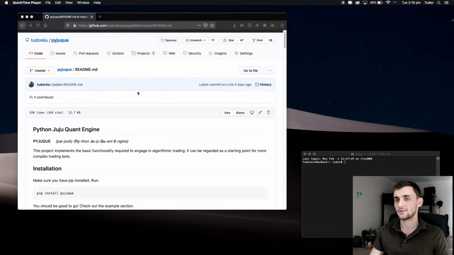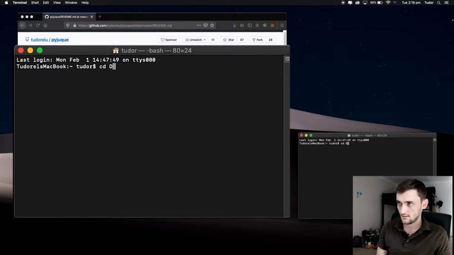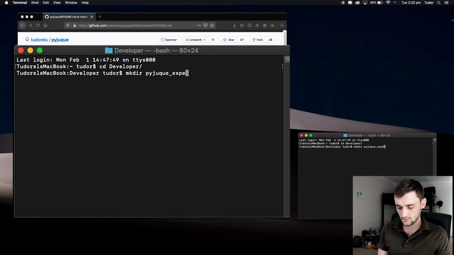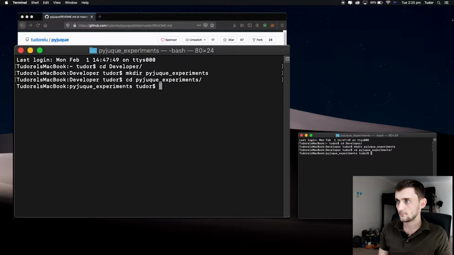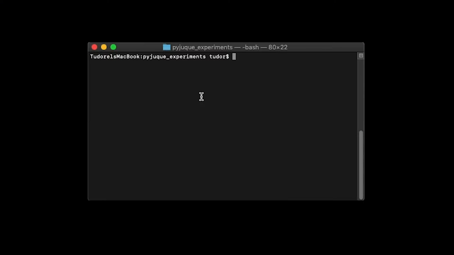pyjuque is an open source library here on my GitHub. The first thing that we're gonna do is create a folder where we'll do all our experimentations. Okay, now I want to install a virtual environment so that we can install pyjuque only for this project. Virtual environment is inbuilt into the Python standard library. What we will do is python3 -m venv, which will install a virtual environment called venv. Then we're gonna activate it.